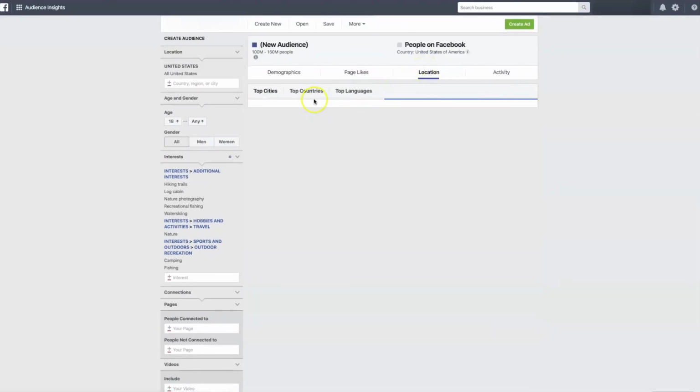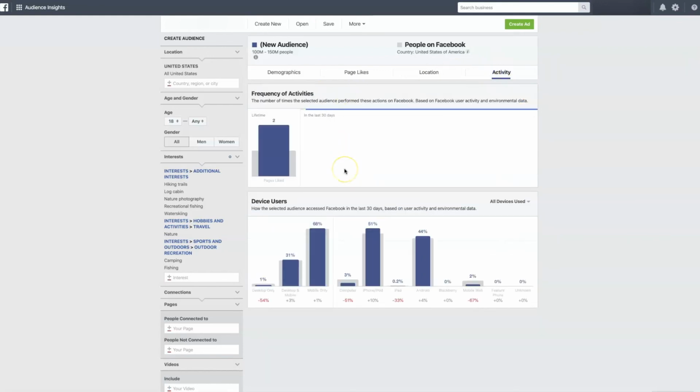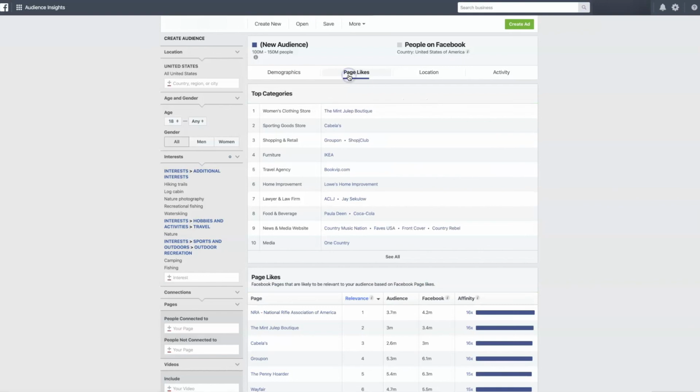Location, just that: top cities, top countries, top languages. So you can go global, you can go local to your country. And then activity is basically how much they interact with your page, what they do, things like that, what devices they use. But for this one, we'll be on page likes.